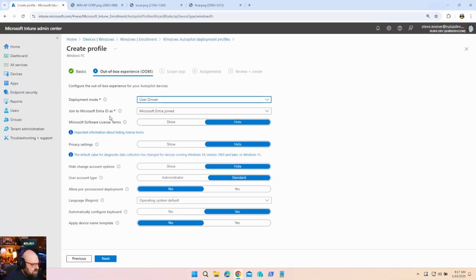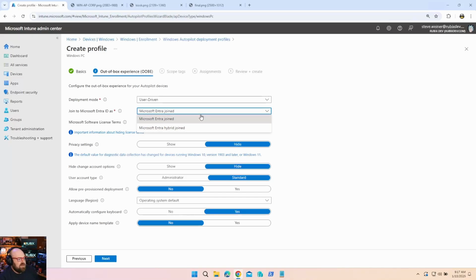Join to Microsoft Entra ID. We want Entra joined. We've talked about this in the past, but if you're new, the hybrid join option really is not optimal, doesn't work as well. A lot of extra pieces to make that work, and also very little benefit. Like I said, it's 2025. We're moving to modern, we're moving to Windows 11, we are moving to Entra join for your device.